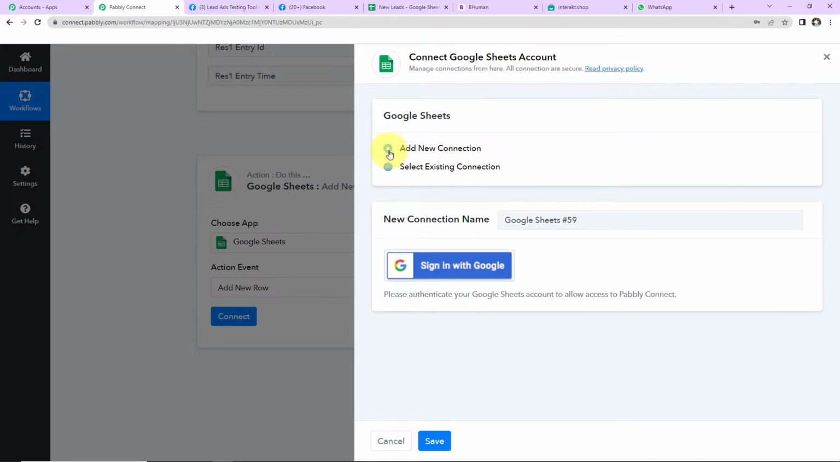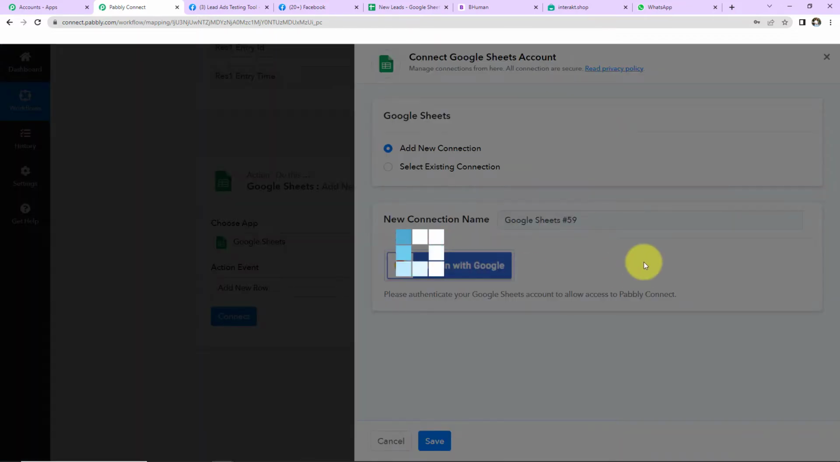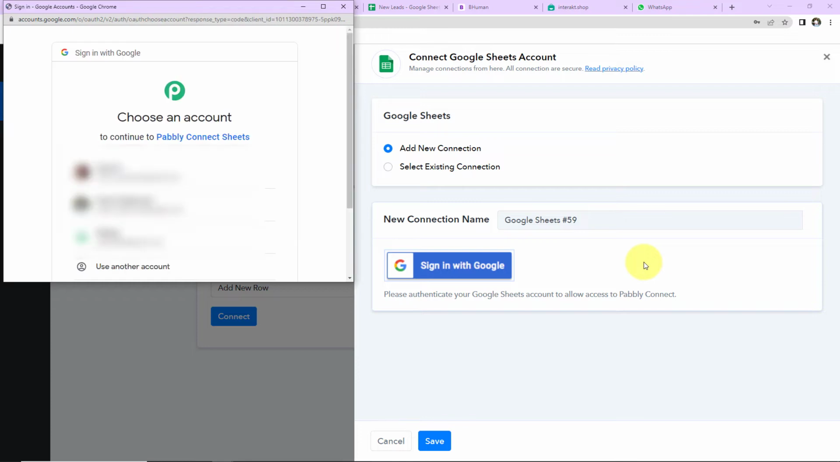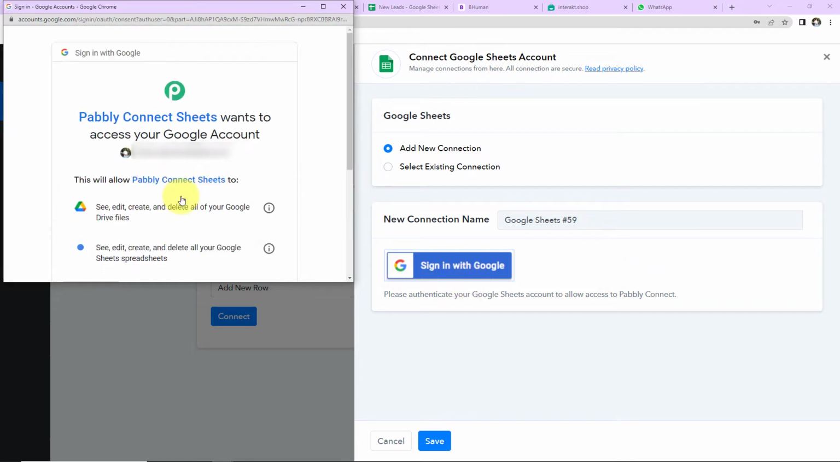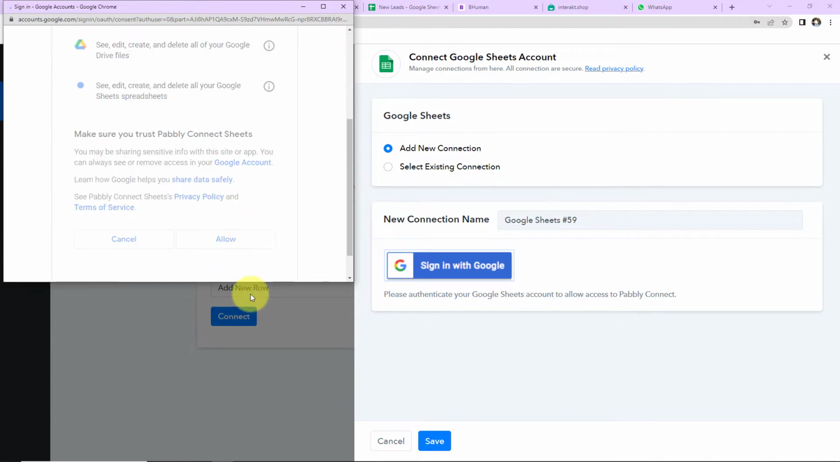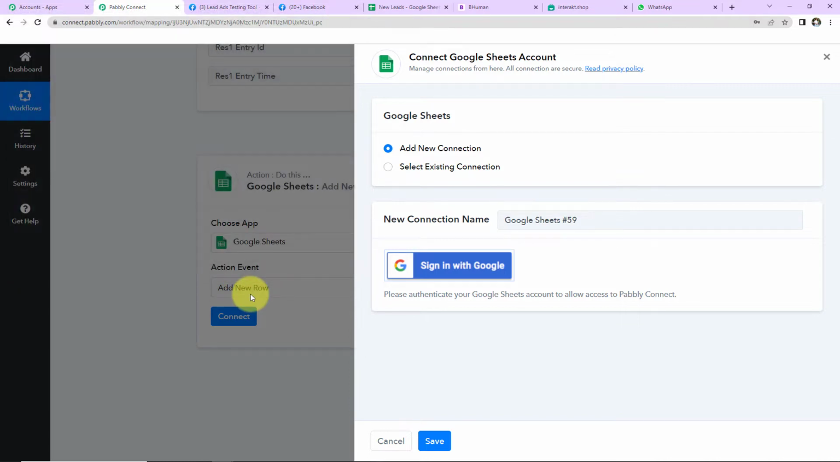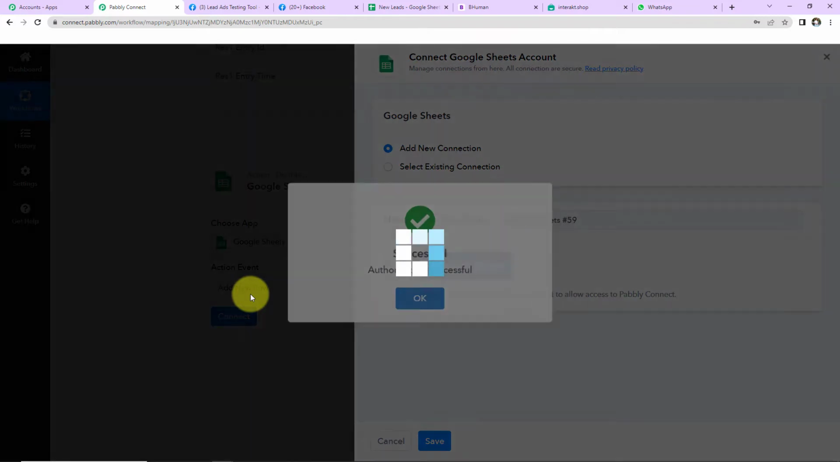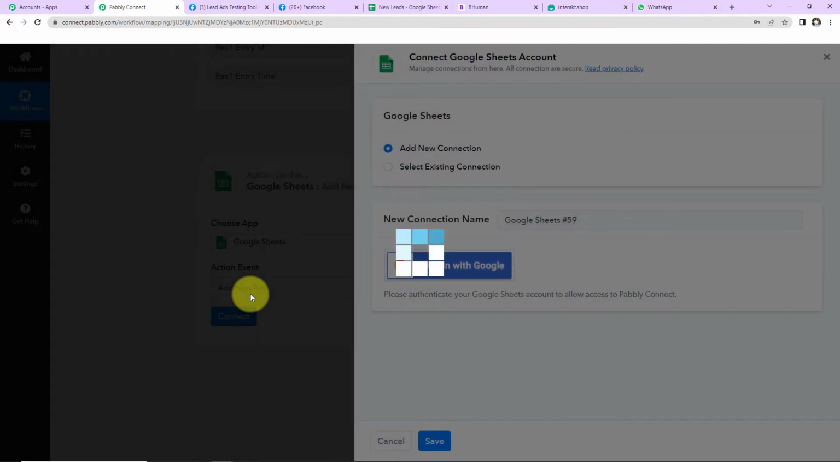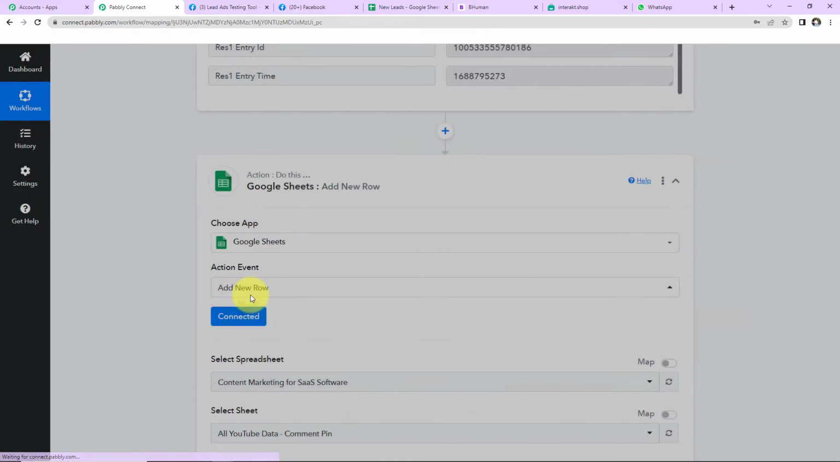Now I'm going to select add new connection, sign in with Google. As we do that, here we have to choose the account. So I have chosen the account, and once this is done, we can see Pabbly Connect Sheets wants to access my Google account. Now this is absolutely secure. I'm going to go down and click on allow. So as we do that, here we can see that the authorization has been successful, which means Google Sheets and Pabbly Connect are now connected.